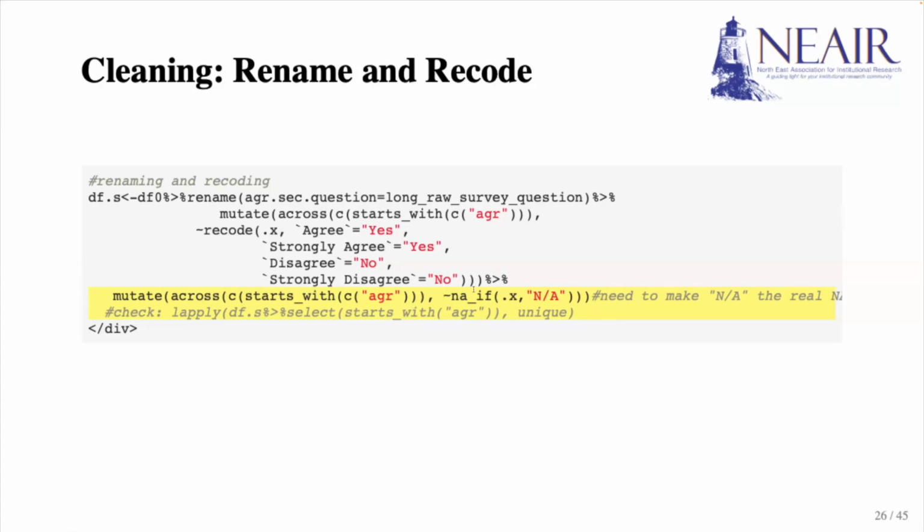Additionally, I replaced the survey option N/A with the actual NA values for R to correctly recognize it as NA value, and we can later exclude them during our analysis. The last line of code is a check that these cleaning processes achieve the desired outcome. It's beneficial to develop similar checking codes at the end of each step before moving to the next one.